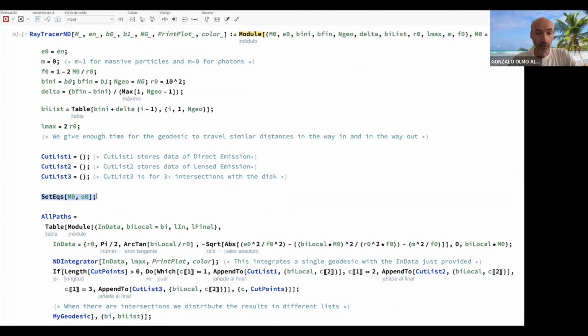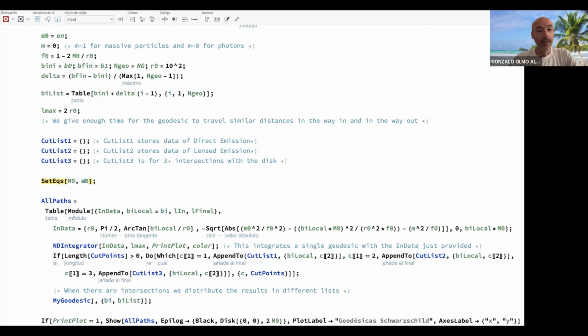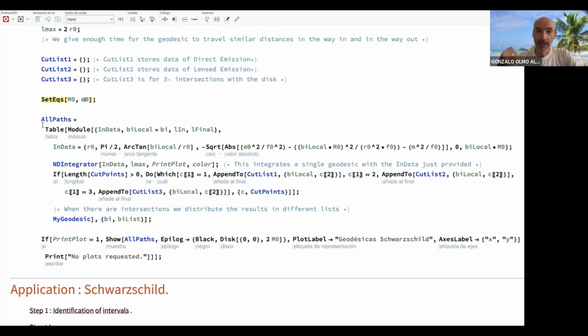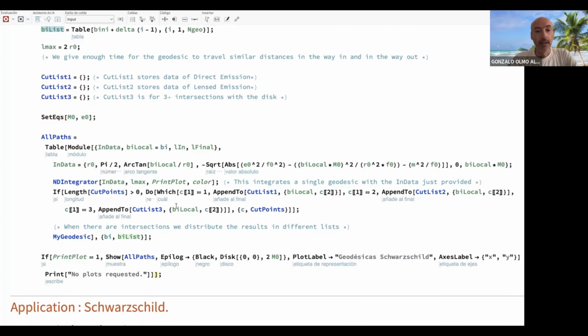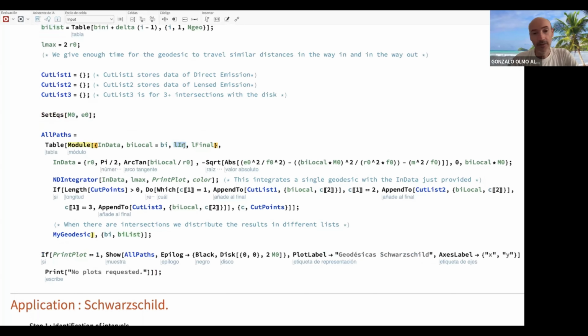Then we set the equation. We call the equations of motion for these values of m and the energy of the photon, which we will set to 1 and 1 for simplicity. And then we start the proper iterative process of integration, so all the integrals. We make a table with initial data, the initial impact parameter, and remember that we have a table with the list of impact parameters. The initial L is 0, the final is 2R0; these are fixed.